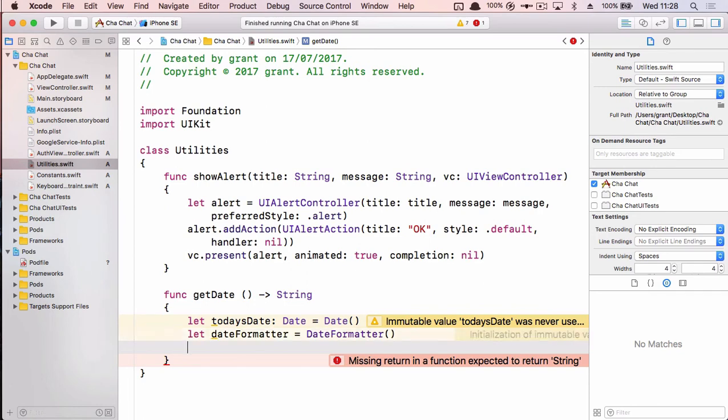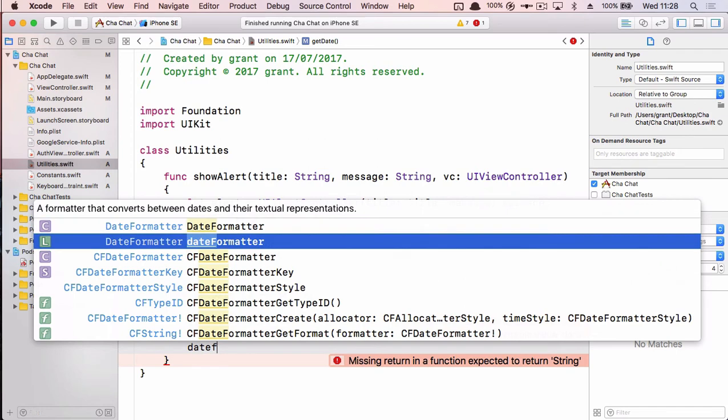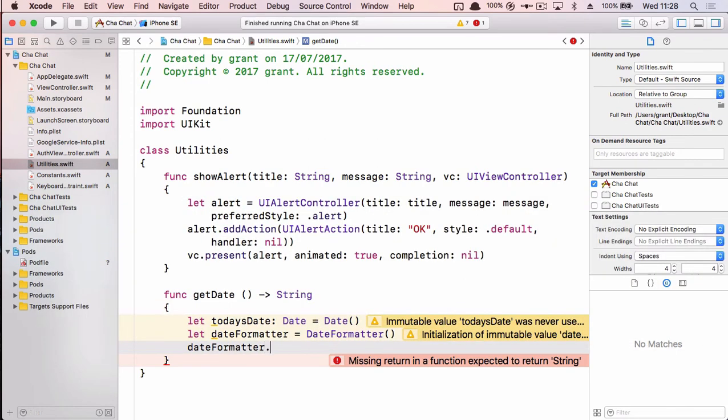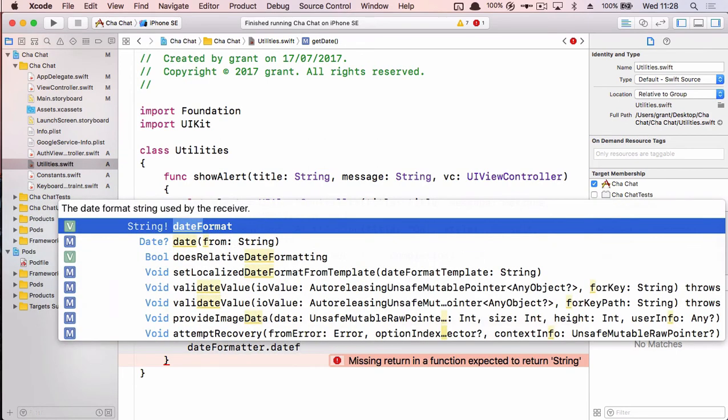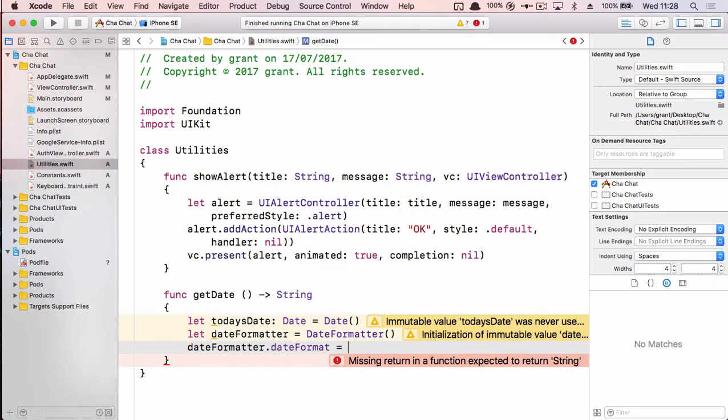Right, now the formatter, we can actually specify what we want. So you can make this anything you like. Date formatter dot date format is a string, so we can set it equal to something, and there are codes that go with the various elements of the date. Two capital M's is the month, two lowercase d's is the day, four lowercase y's is the year, and you can put a regular space in there. Two capital H's is the hour, and two lowercase m's is the minute.